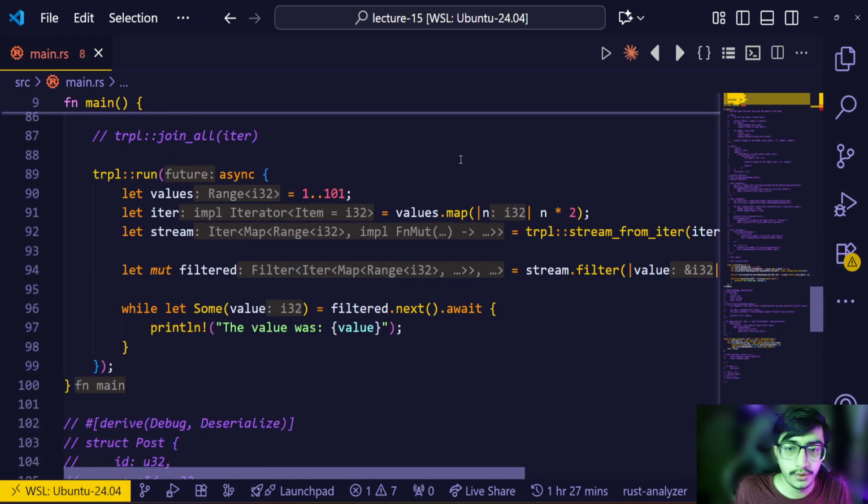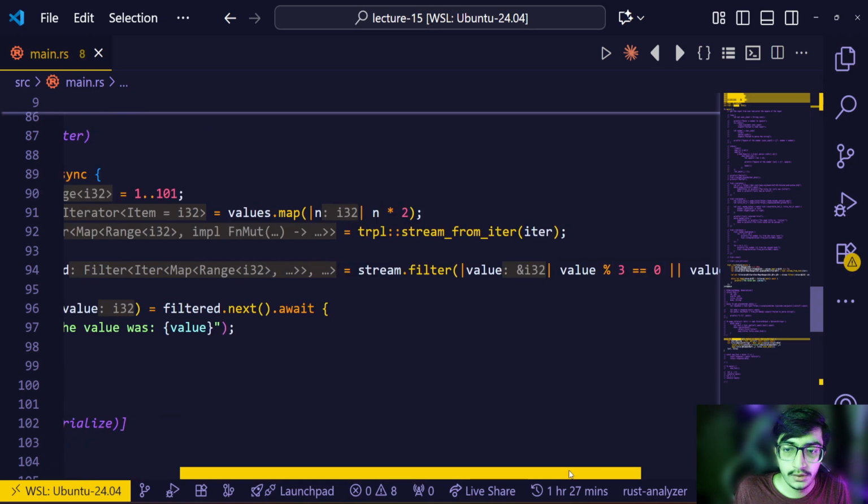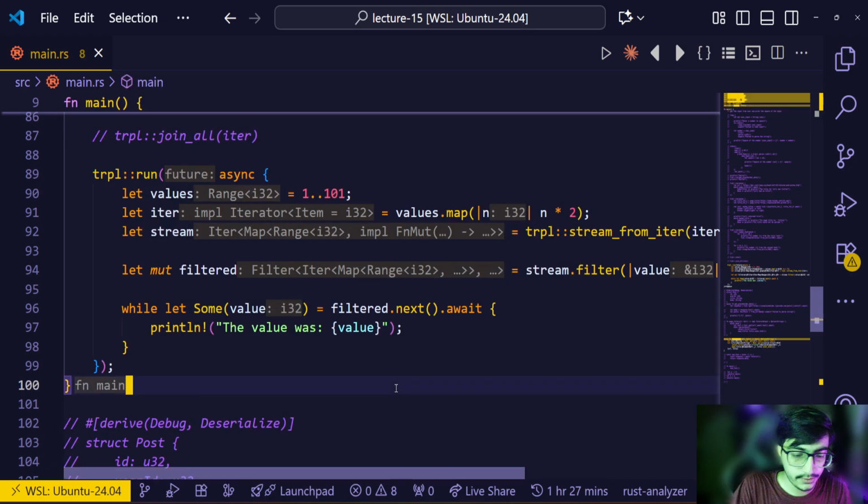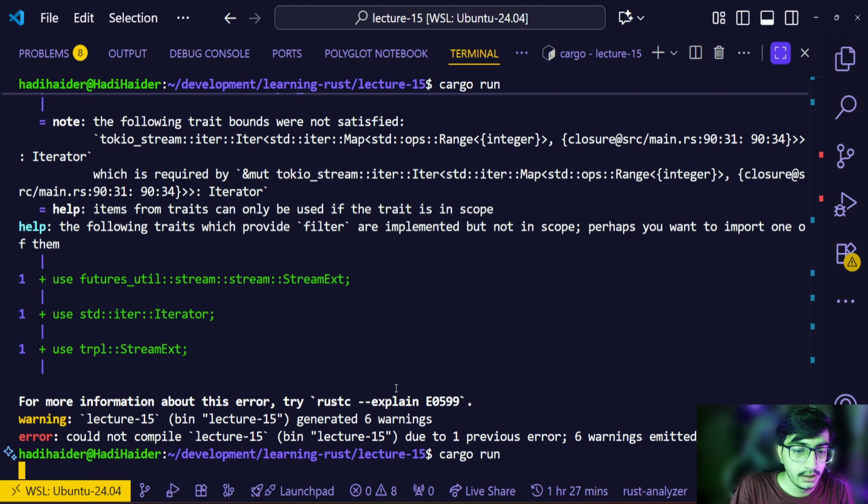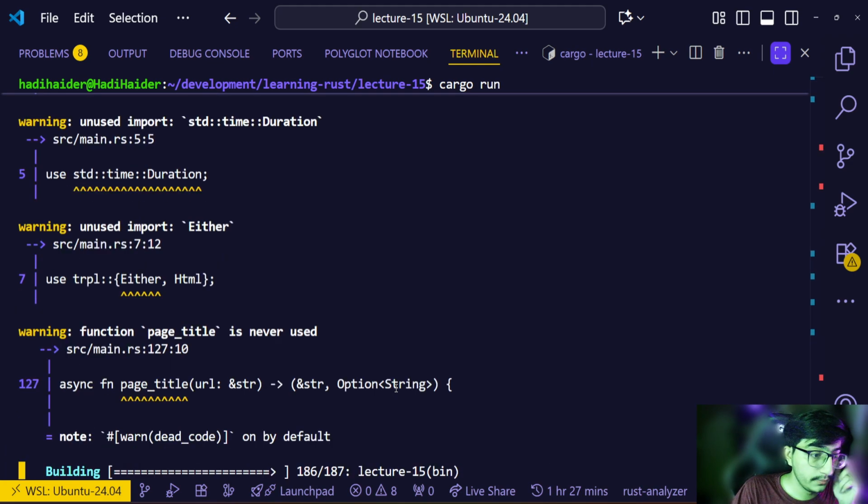And what do we have, do we have an error? No, it's perfectly fine. Let's quickly run the command cargo run.